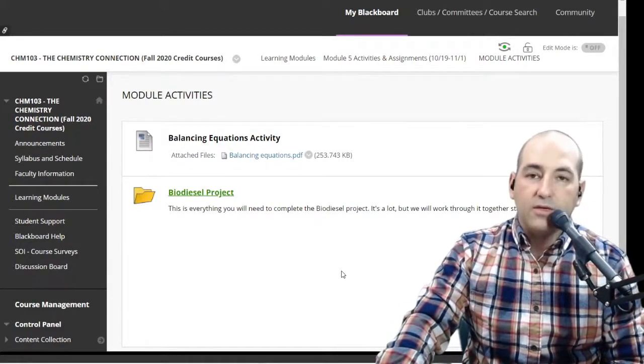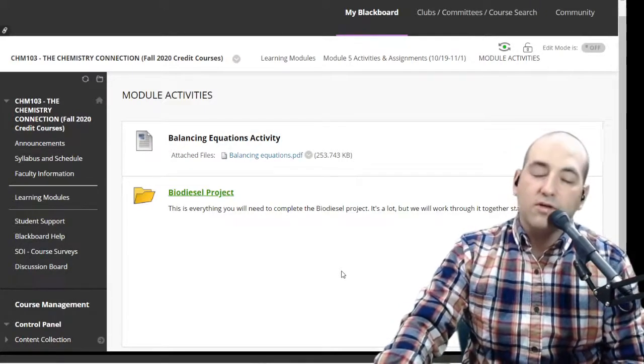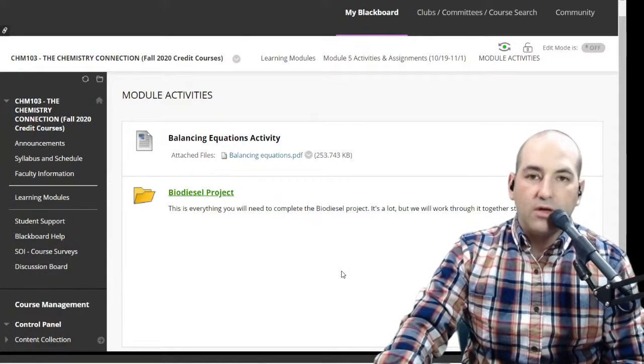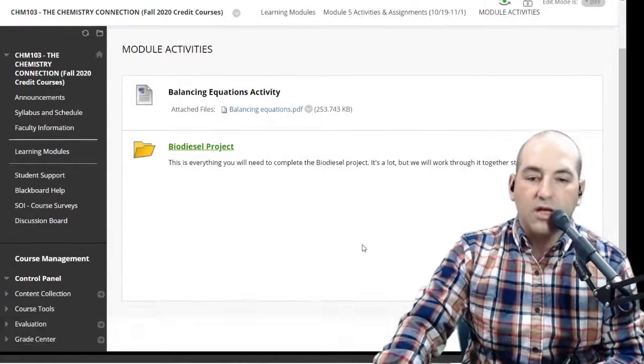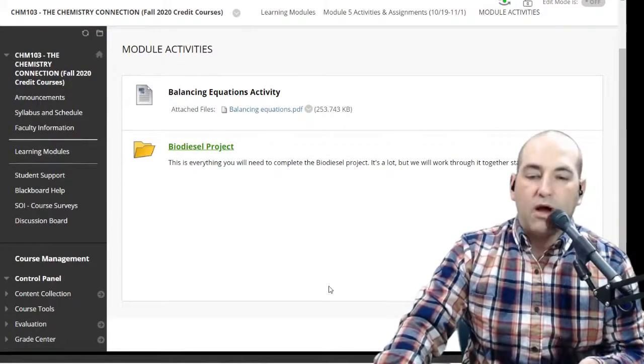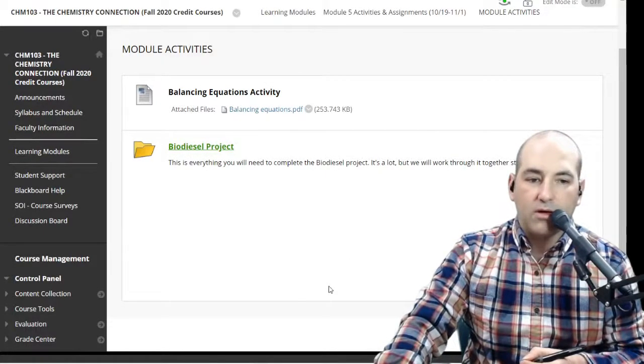And then this week in lab and next week, this week for half of you, next week for the other half of you, you will be analyzing your biodiesel, which should be a lot of fun because it's neat to know how that stuff actually works and how it would perform as a fuel. So that's what we're going to be looking at.